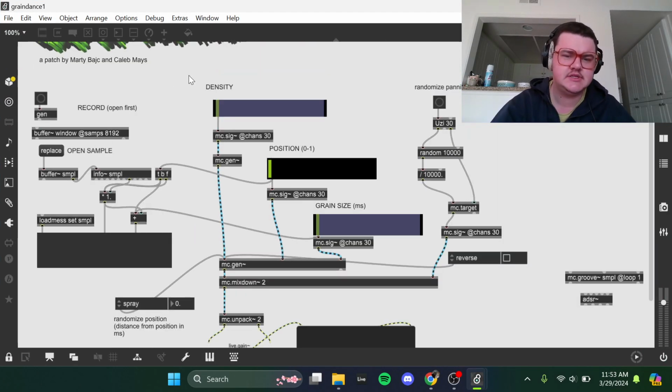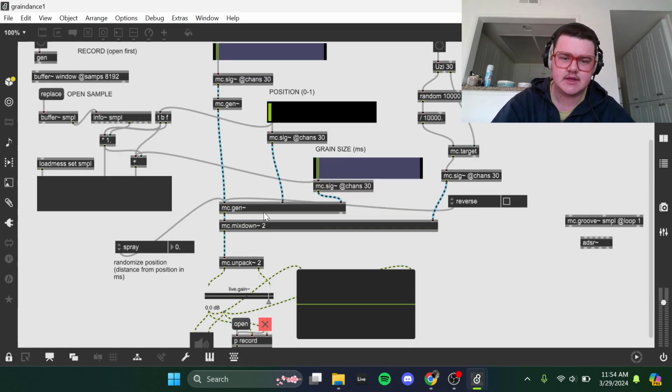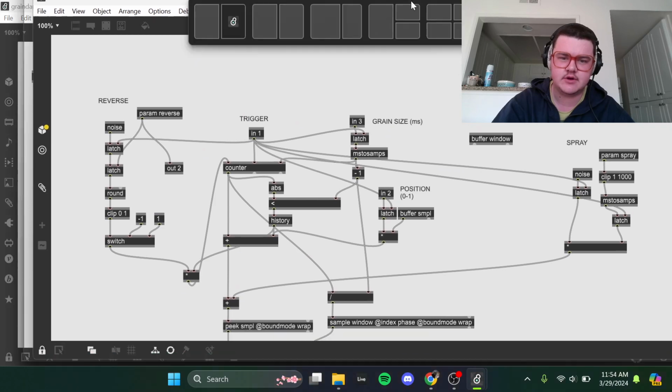Basically, everything is running out of these two MC gen channels. This one is using a phaser to create 30 individual channels, and each channel is being run through with this phaser delta channel count MCGen object. And this MCGen object does a lot of the work with the parameters.